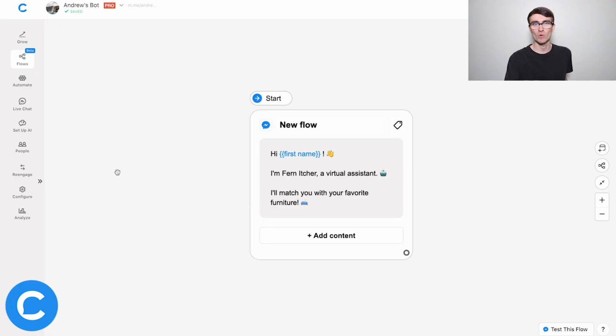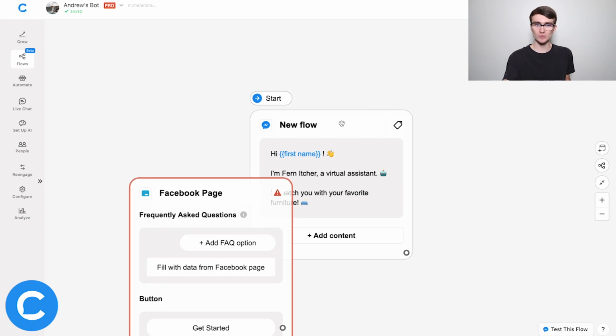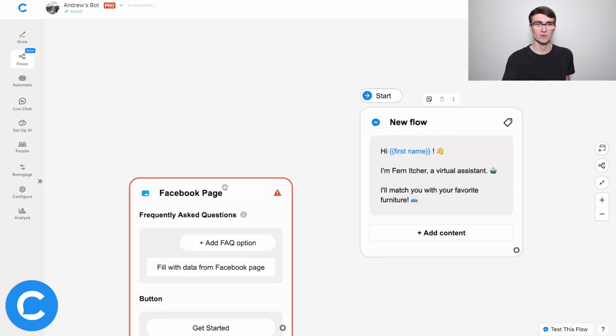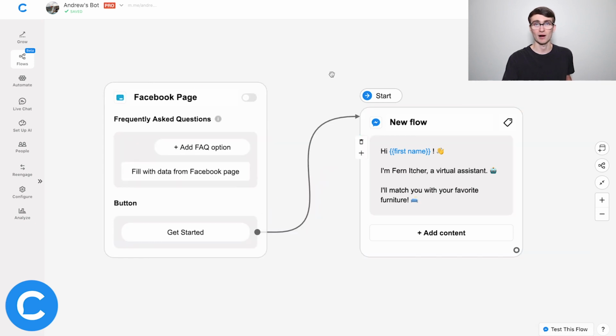Anyway, so the question is, how do you set up this entry point now that you have this welcome message? All you do, super simple, you double click anywhere on the canvas and add the Facebook page entry point. I'll drag this over here, move this up, and then simply connect the Get Started Quick Reply to that block, right? And we're done. All we need to do now is just toggle this switch right here to set it live, and we're good to go.